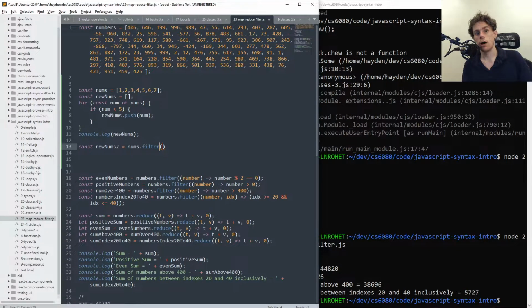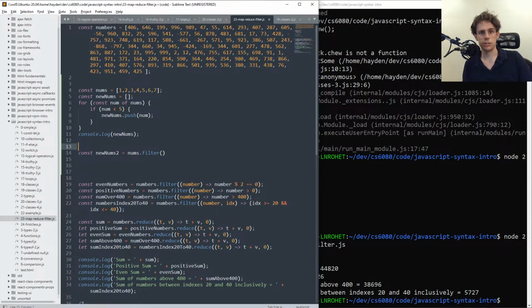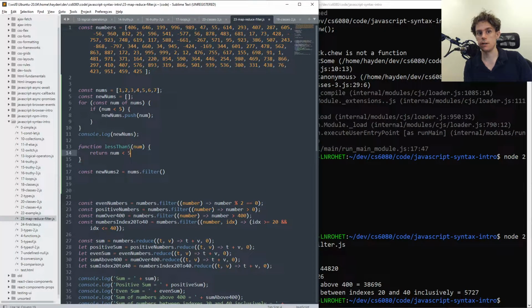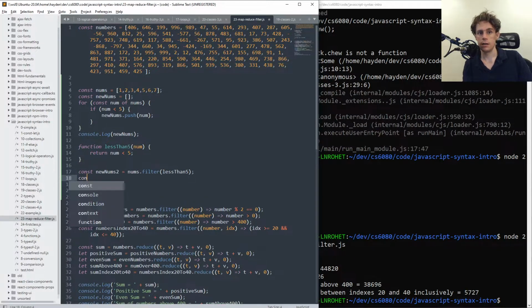So here I can call dot filter on a list, and inside of that I'm going to give it a function to sort it. So I'll create a function called less than 5. What that's going to do is take in a number, and it's going to return whether the number is less than 5, like this. So now I'm going to pass that into filter. And then I'm going to console log new nums2.